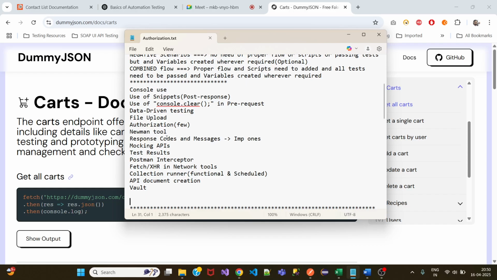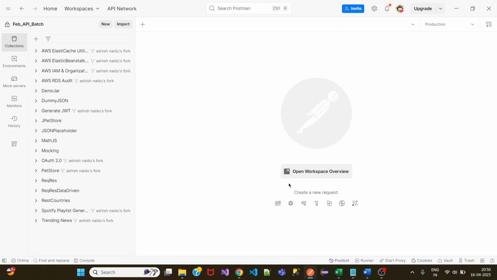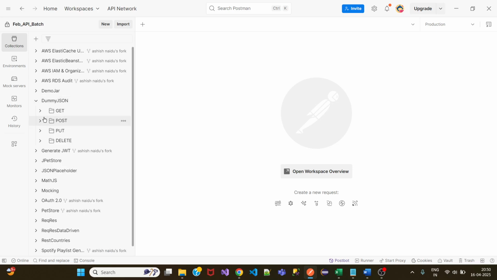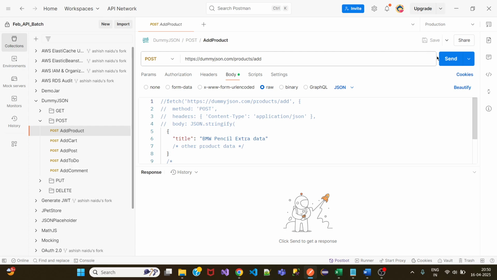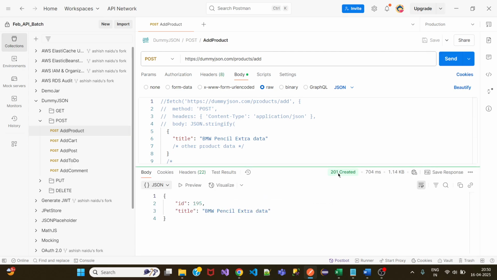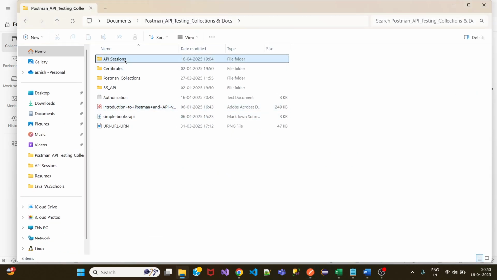Snippets. Okay, response codes and messages. We know if we run this, this is a response code. 201 is a response code, and this message, Created, is a message. Now there are n number of response codes and response messages which we come across when we are performing API testing.